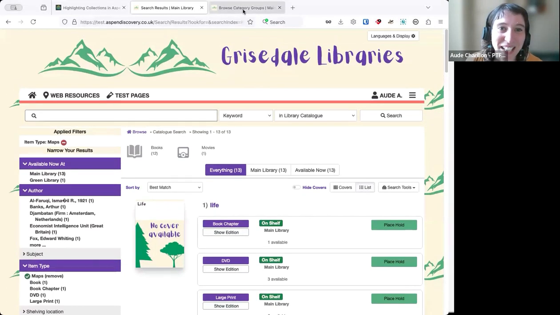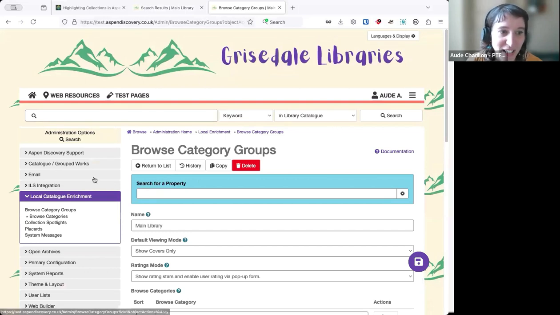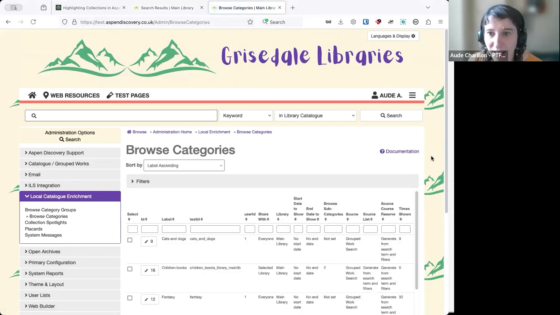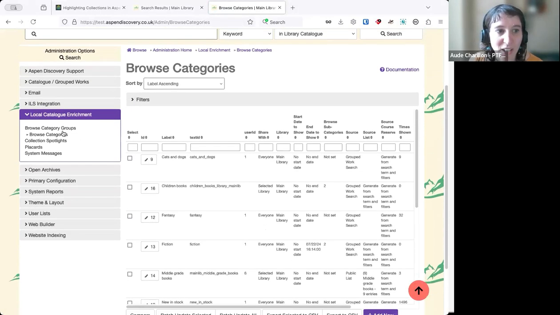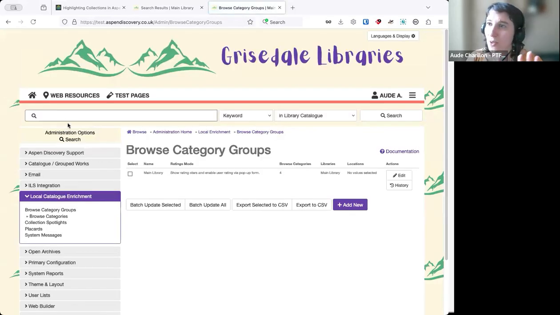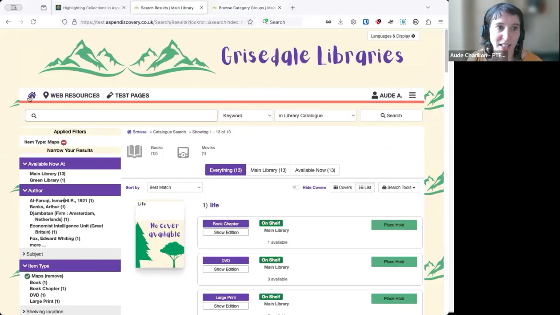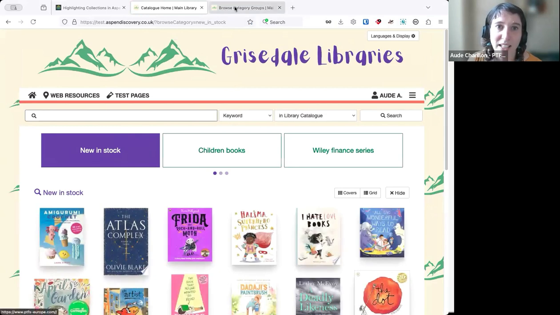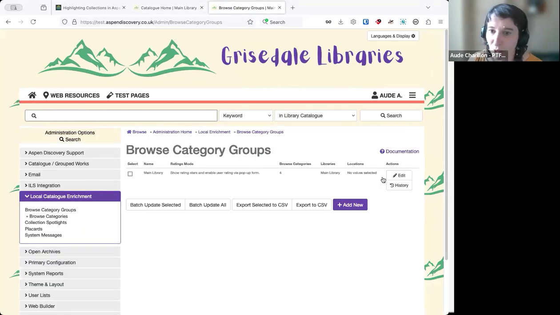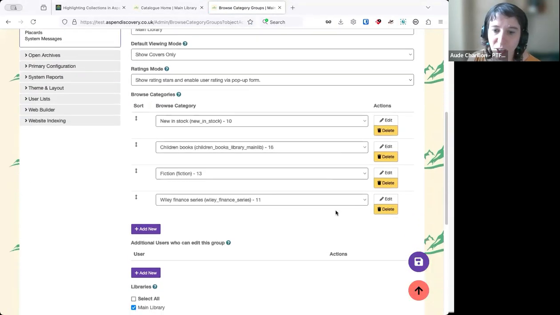So just to recap on browse categories, it's all in the local catalog enrichment module, and you've got 2 sections. Any browse category you create is listed under the section just called browse categories, and you can do a lot in there already. Which categories actually show on your browse category page is managed through the other one, which is called browse category group. So that's probably easier to think of it that way.